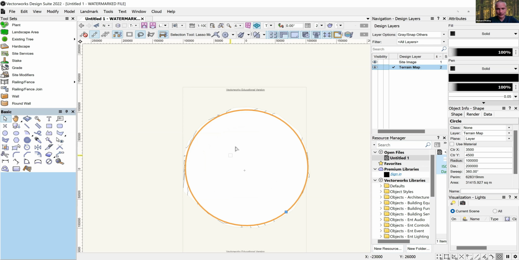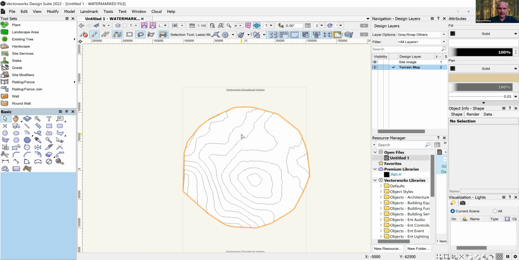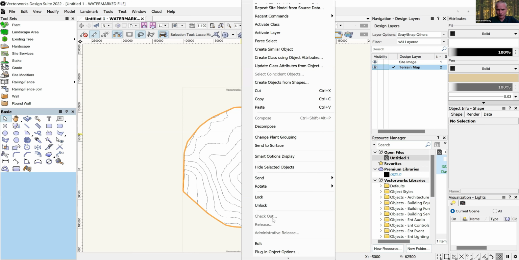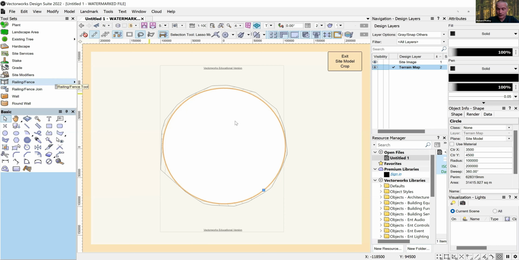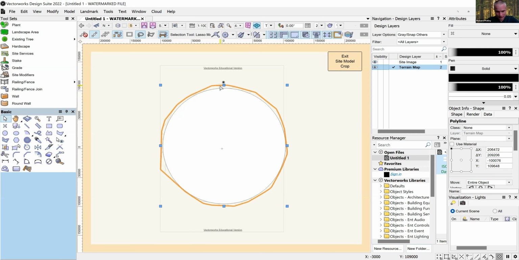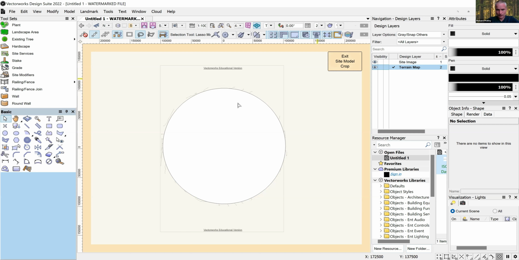But to make it exactly line up, I select the circle and I go Control X, and then I right click on the terrain map and go to Edit Crop. And then go to Edit up the top there and go to Paste in Place. So that's pasted that circle on top of the terrain map now. And if I select that terrain map and go Delete on my keyboard, it's going to cut that information off, and it will only keep the terrain map within this area of the circle now.